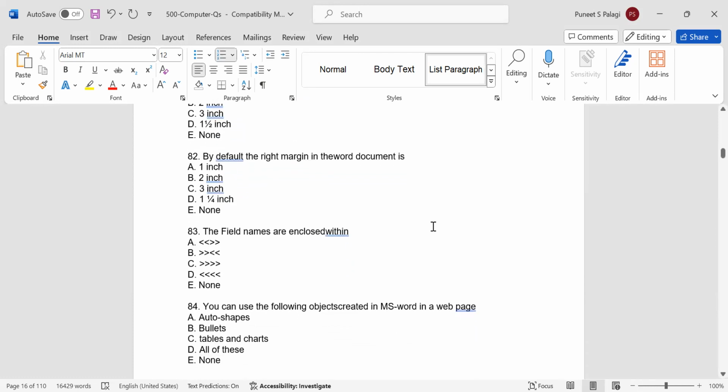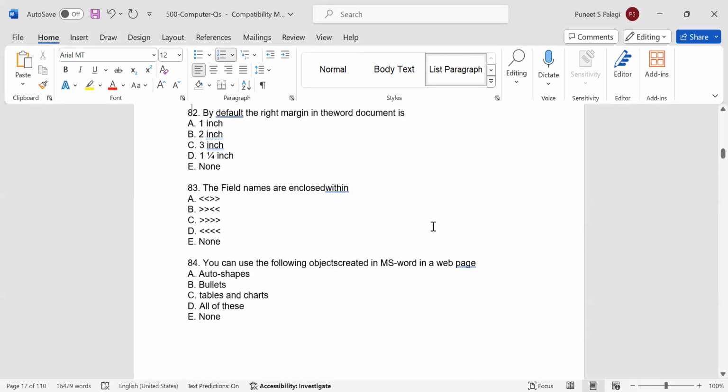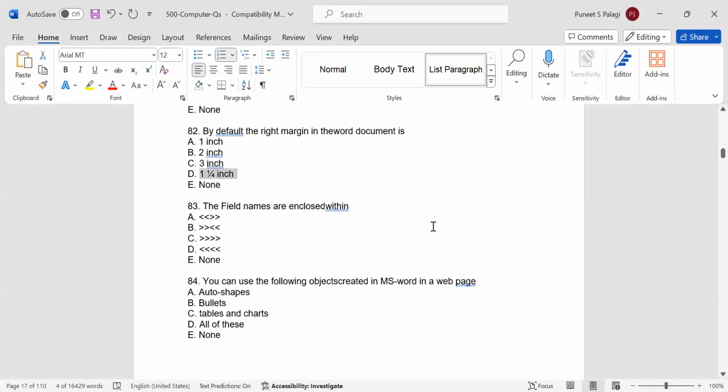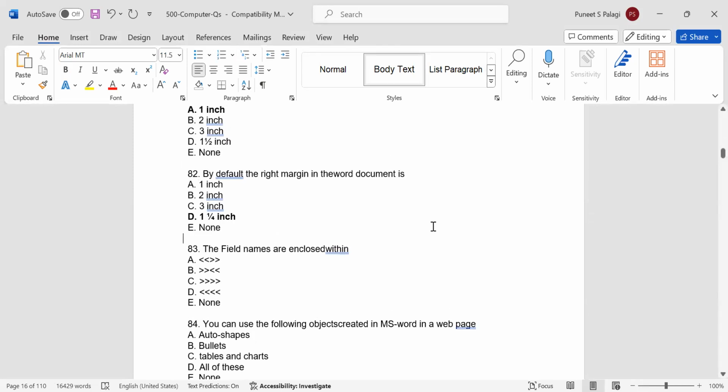By default, the right margin in a Word document is 1.25 inch. The field names are enclosed within this symbol. This is the right answer.